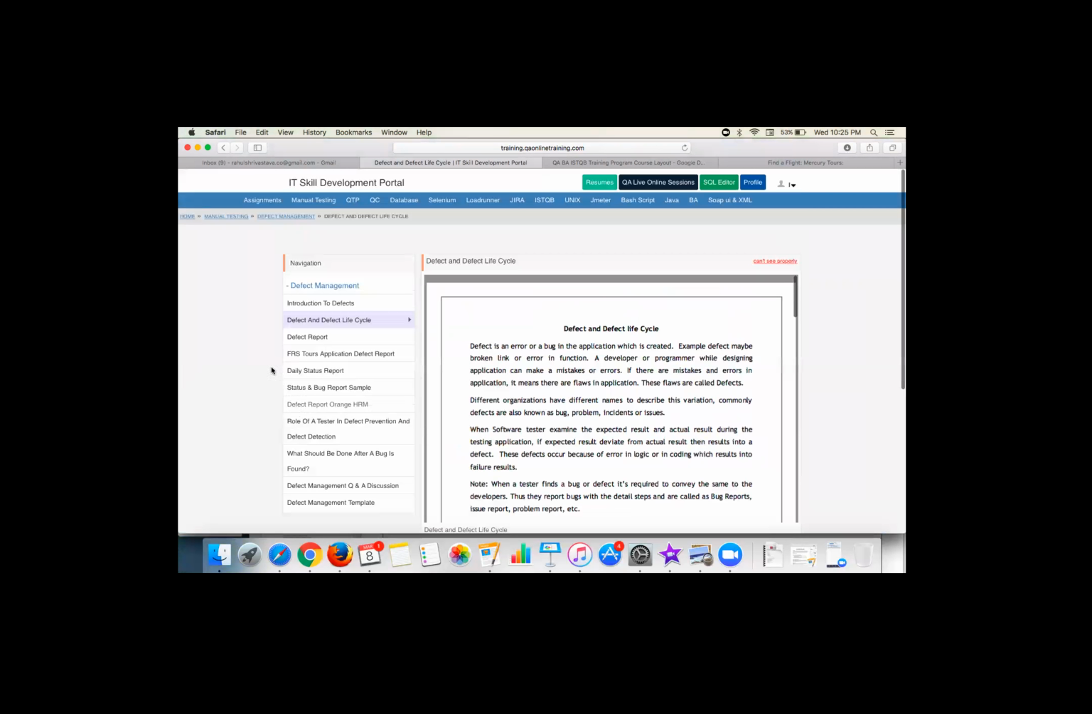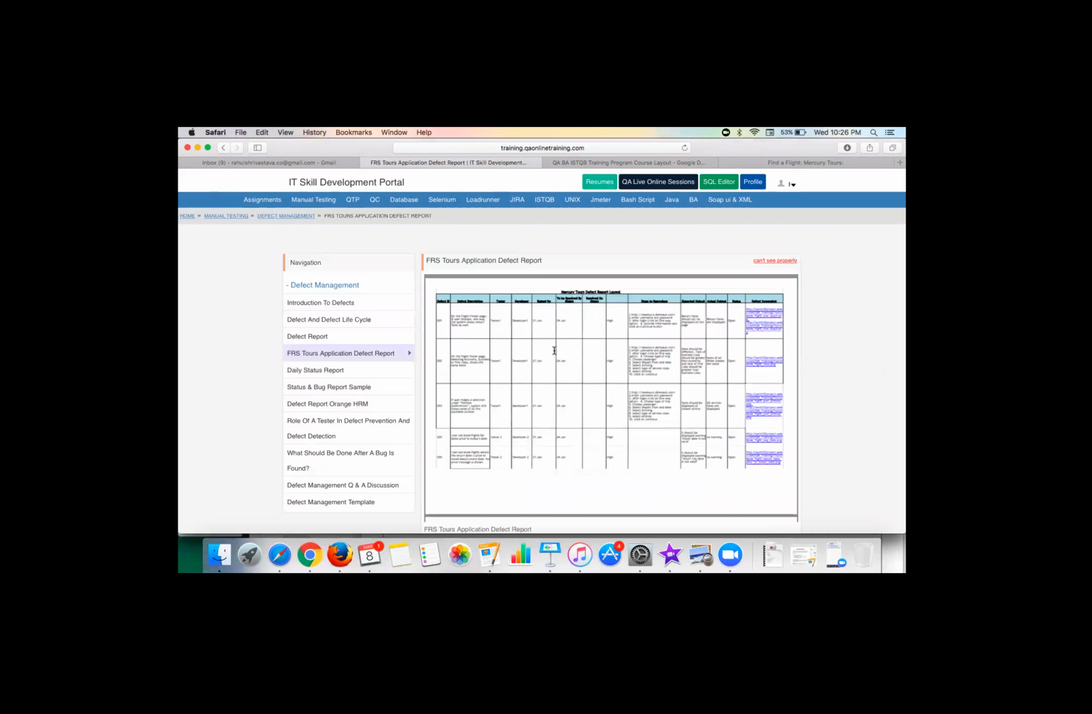So FRS, the flight reservation system, is one project here that is more towards having the defect report.